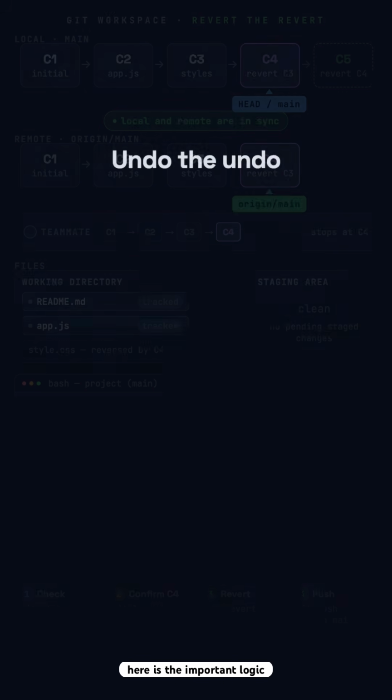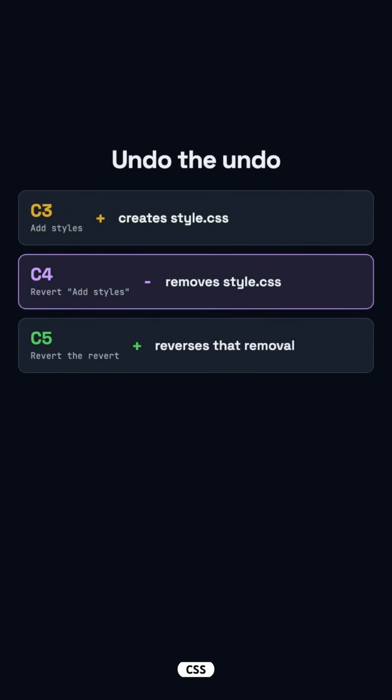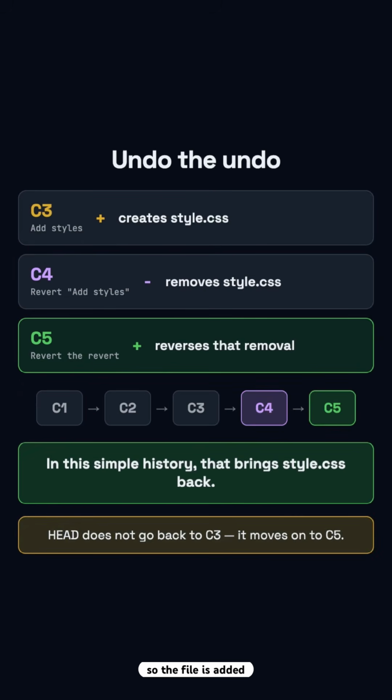Here is the important logic. C3 added style.css. C4 reversed C3, so it removed style.css. C5 will reverse C4. In other words, it undoes the removal, so the file is added again.